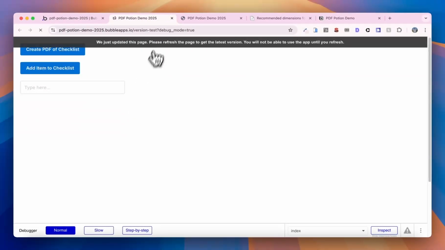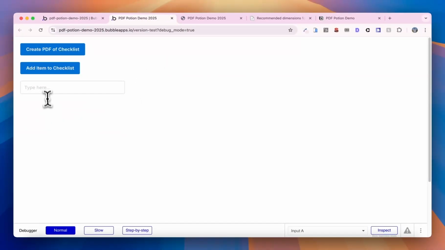So let's test this out. Okay, you can see nothing is showing up at the moment, but let's say we want to type in Wi-Fi connection working, add item to checklist, and it's showing up here. Then we can say in bathroom inspection, add item to checklist, and so on and so forth.